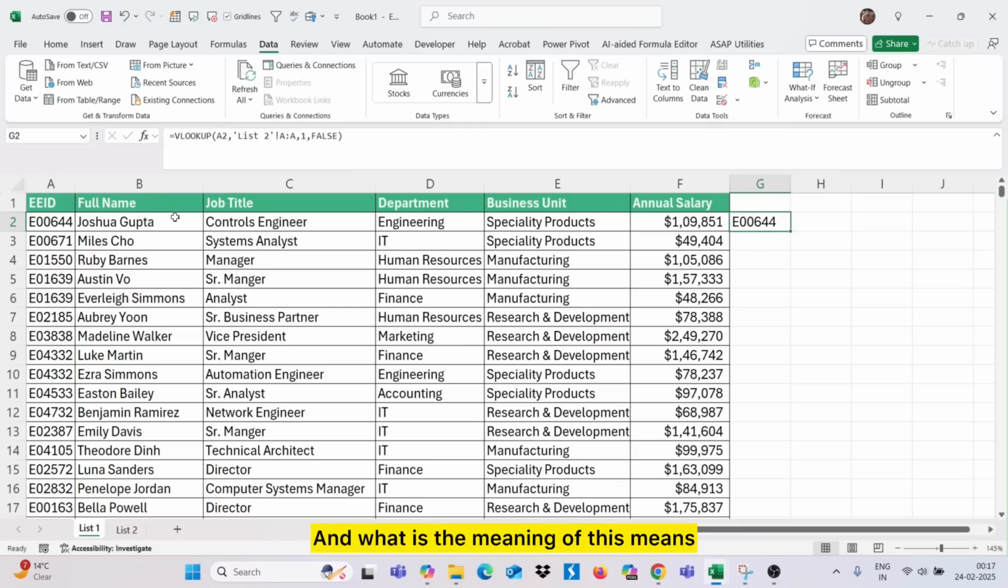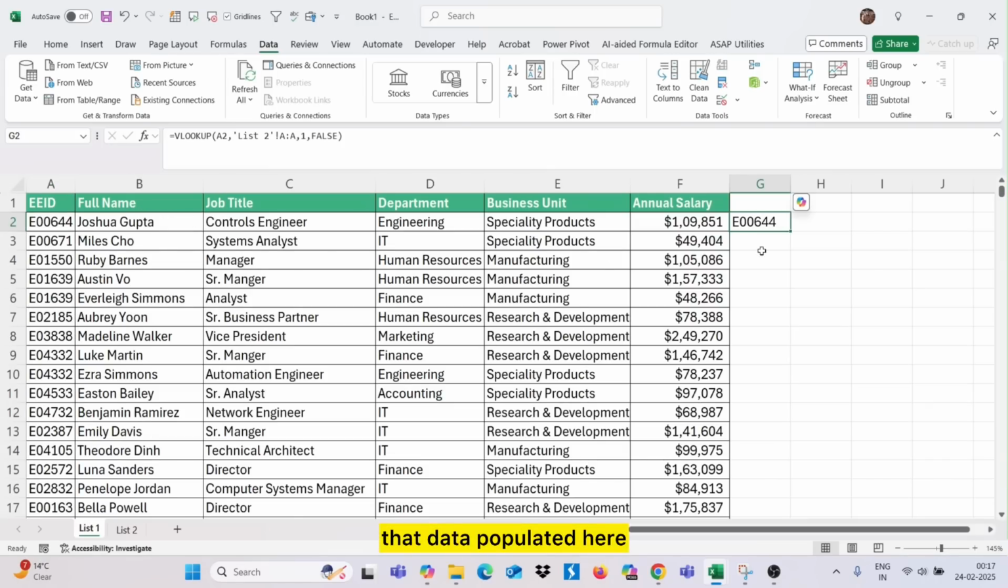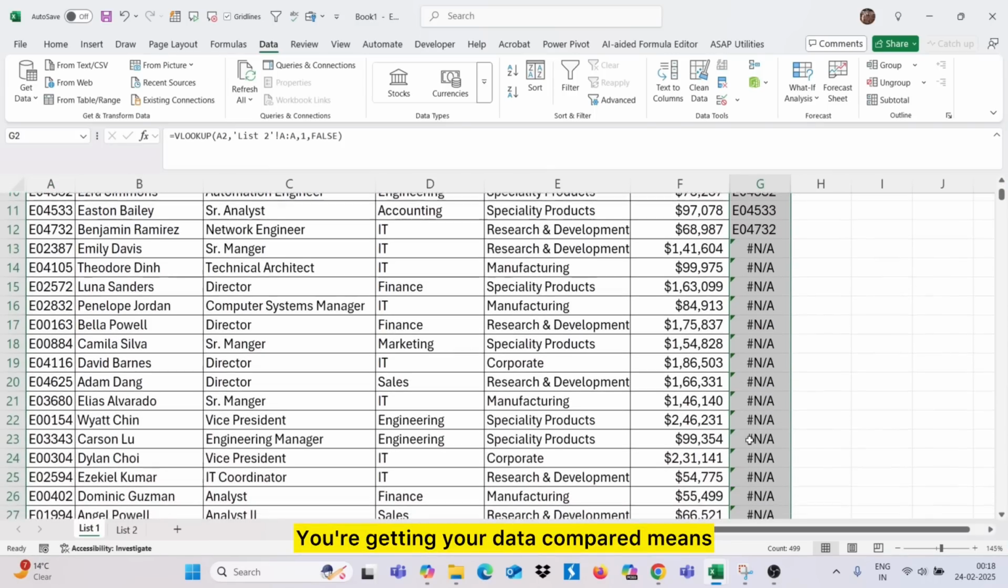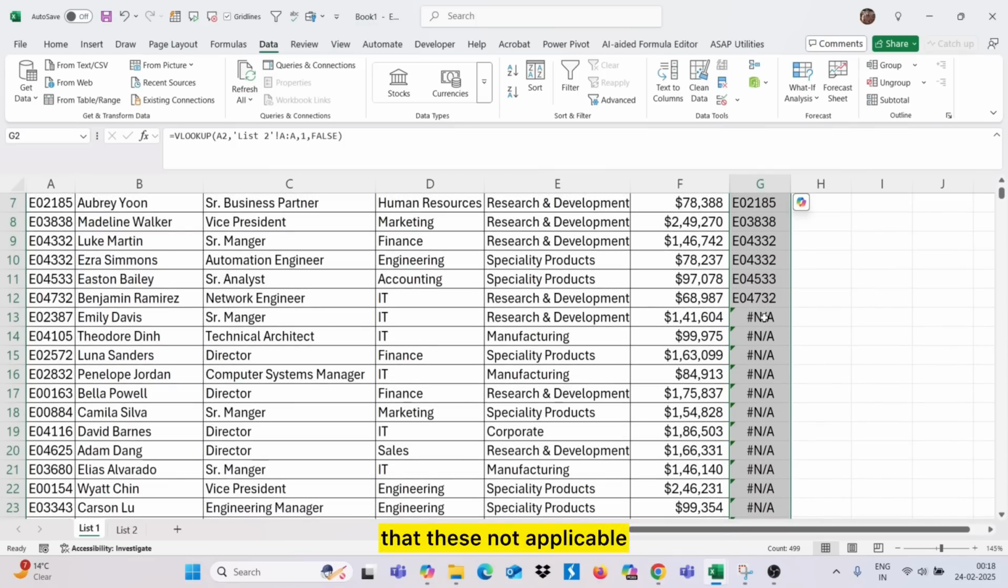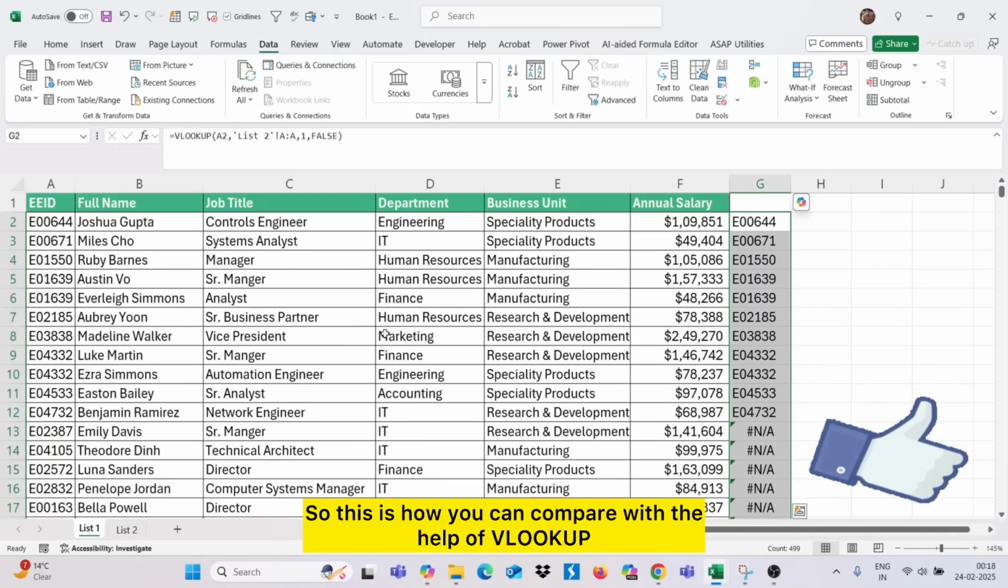Now you can see we are getting this data populated here, which is the employee ID. And what is the meaning of this? It means that this employee ID is present in list 1, and where is it? This one. And we are getting that data populated here. If you drag this down, you get your data compared. It means that these #N/A, not applicable, are not present in list 1. So this is how you can compare with the help of VLOOKUP.